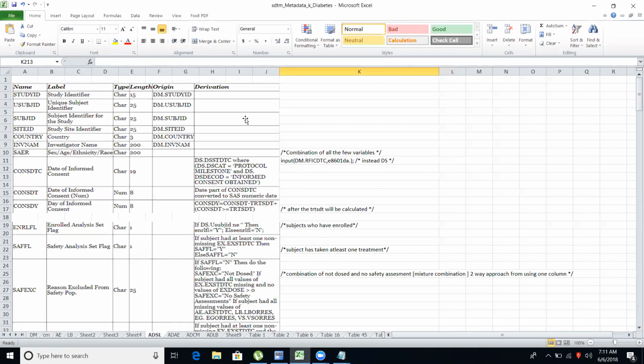Now, first of all, what is our main concern exactly? As usual, we need to know study ID, use subject ID, site ID, country, investigator name. Up to the investigator name, all these variables have to be taken from the DM domain only, and it's a direct mapping, nothing else to do.